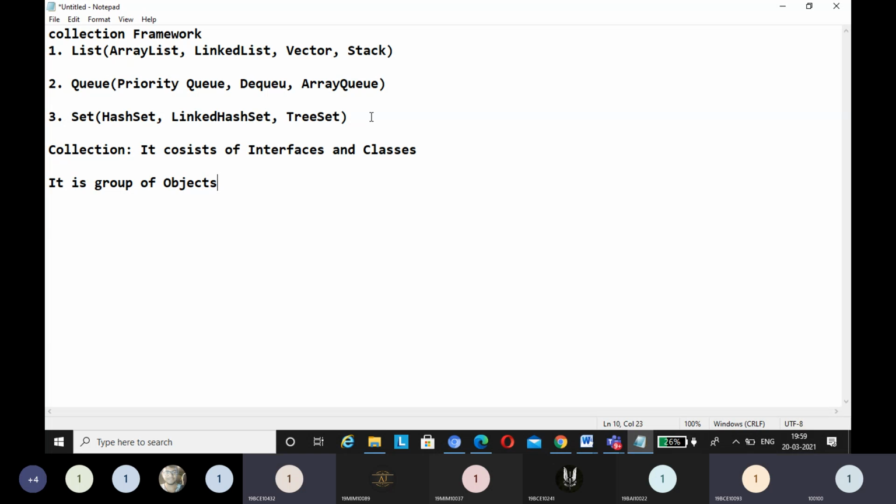Yes, sir, clear. So how many things? Harsh, can you define how many things it consists of and what is collection? It's basically divided in two parts: interfaces and classes. In the interfaces and classes, it consists of three things: list, queue, and set. Various categories are there for list, queue, and set. And collection is a group of objects. Whatever operation you want to perform, you have to perform on a group of objects. Can you explain, Harsh?